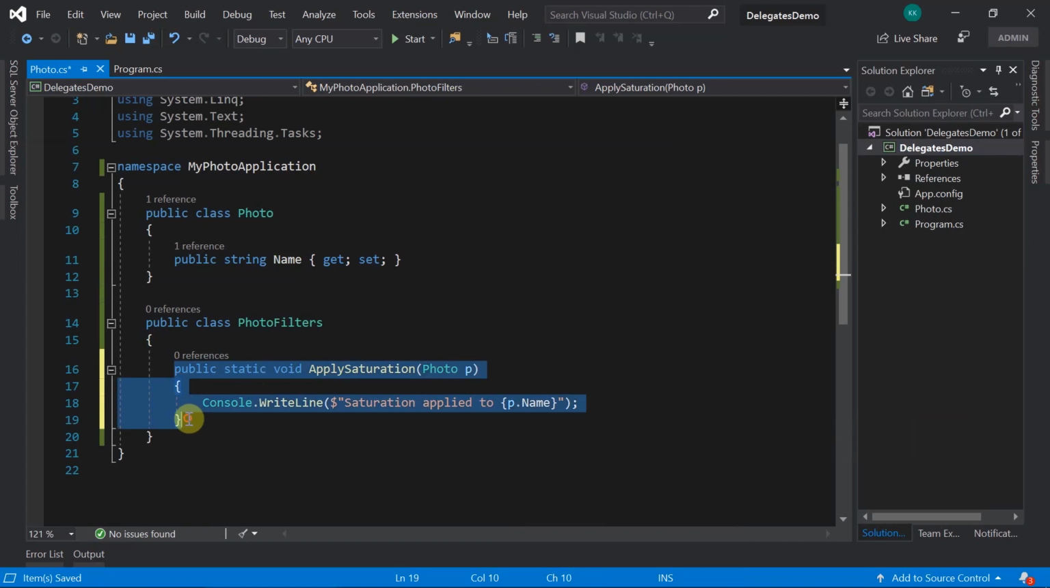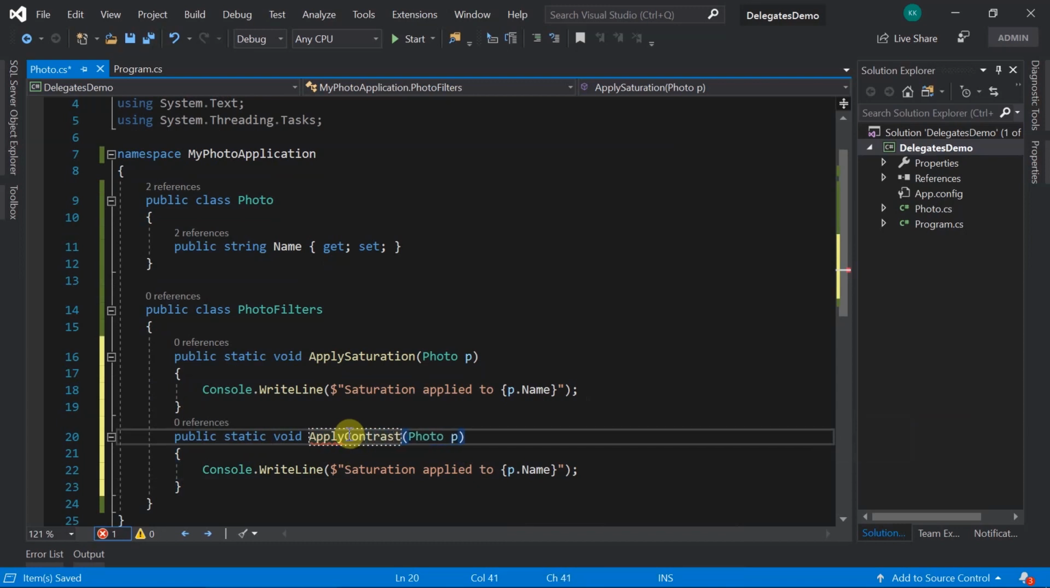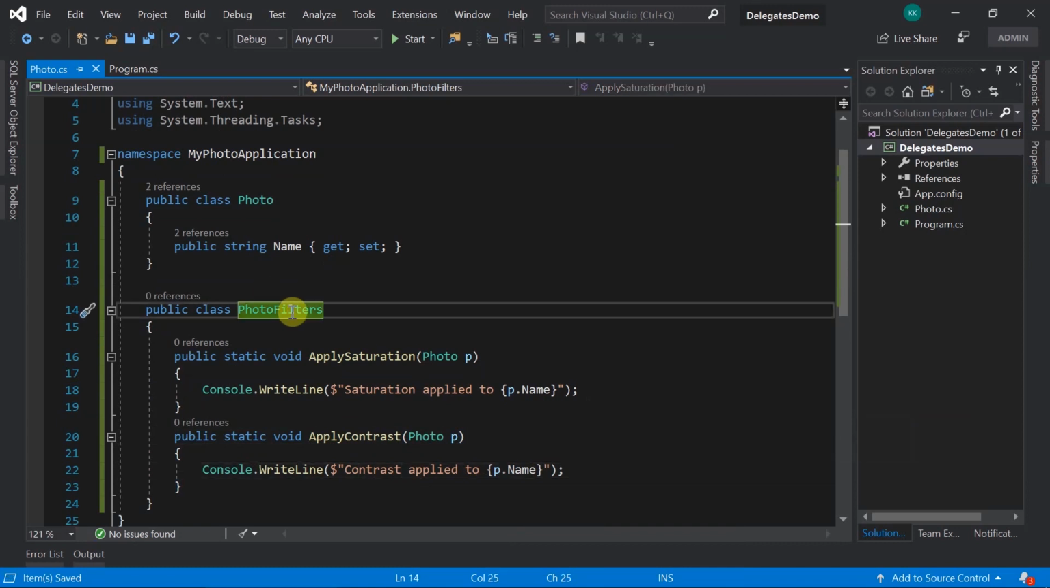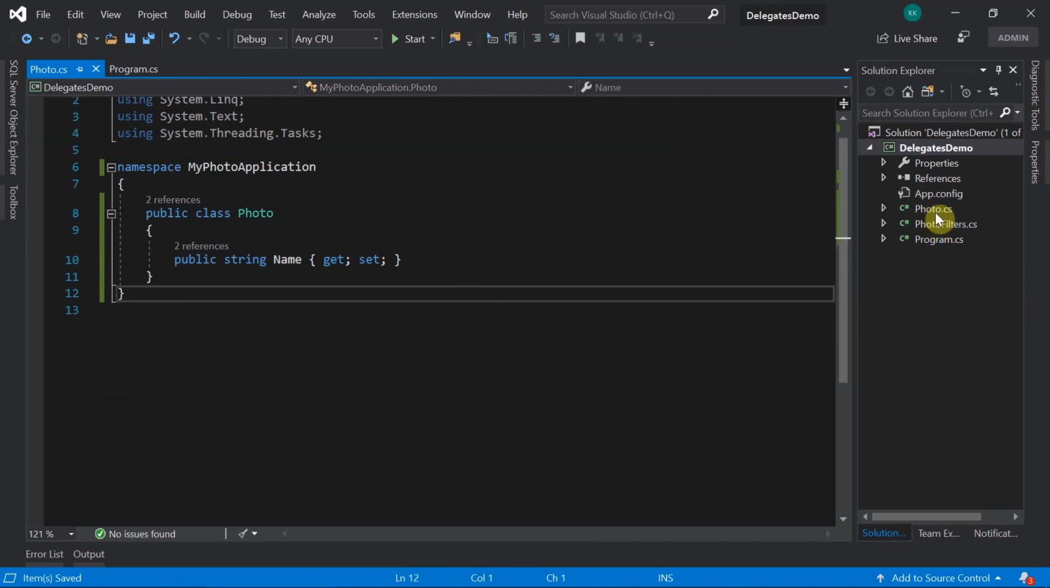Similarly, I can have one more method called ApplyContrast, and I will say contrast applied to this photo. So this is another one. I'll move this guy to another file called PhotoFilters.cs. So now we have Photo.cs and PhotoFilters.cs, both of them in the same namespace called MyPhotoApplication.